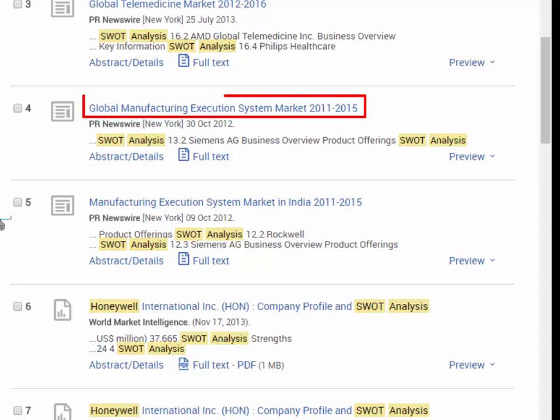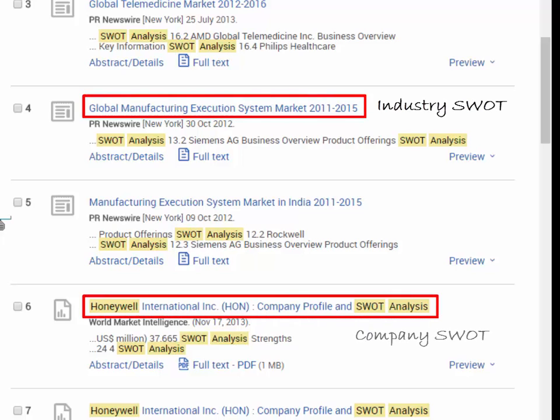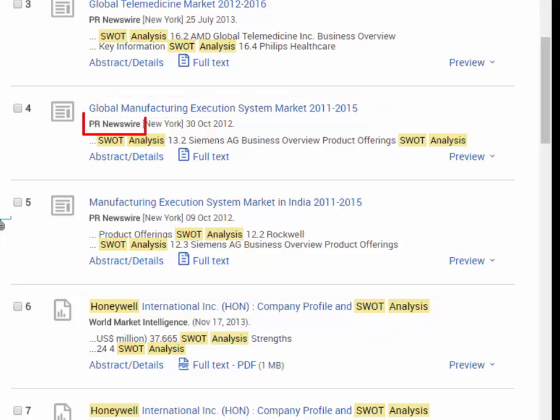It's important to note that this might return SWOT analyses on the industry that your company is a part of as well as for the company itself. And there are also several different SWOT report publishers included in these results. Once you find what you're looking for, you'll click on the full text button for access and options for downloading.